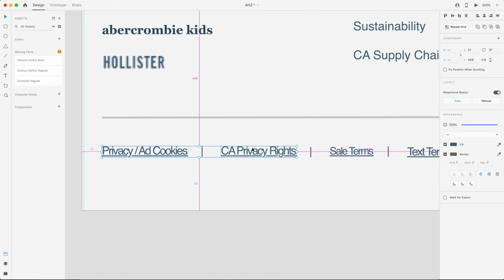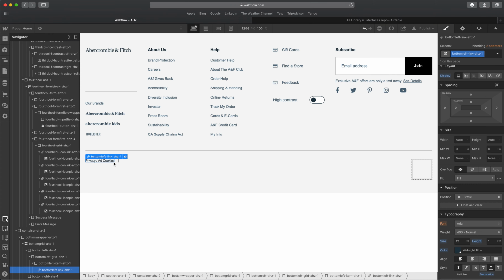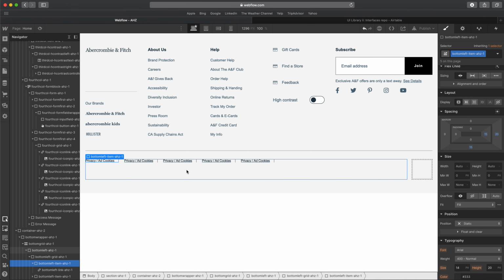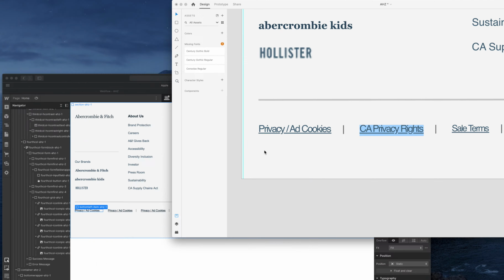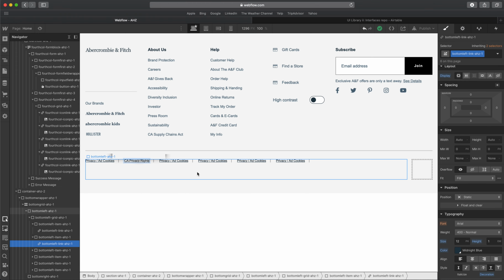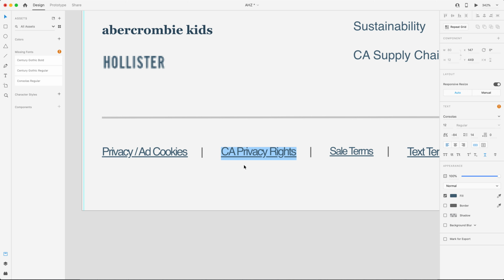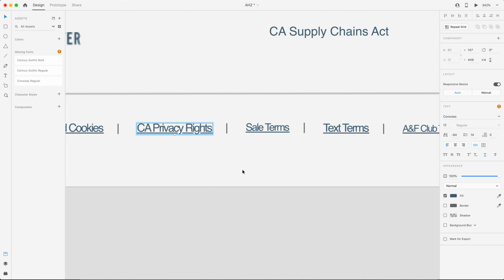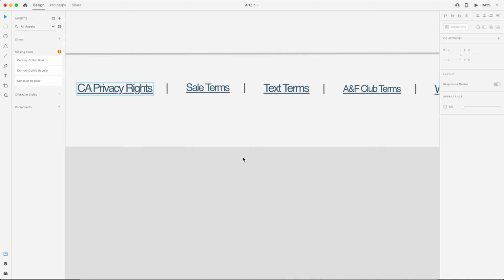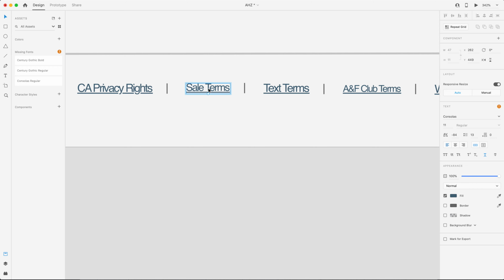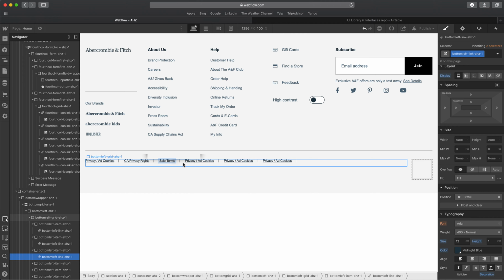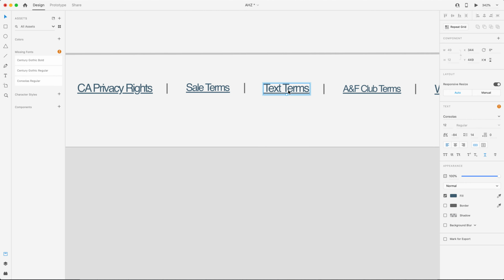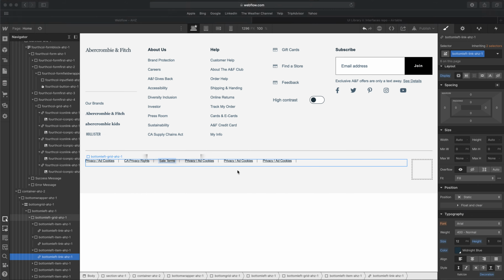Now, I'll just duplicate those elements a few times to create this sort of layout that I'm having in my design example. And I'm going to copy and paste those elements for the sake of replicating this in this exercise.